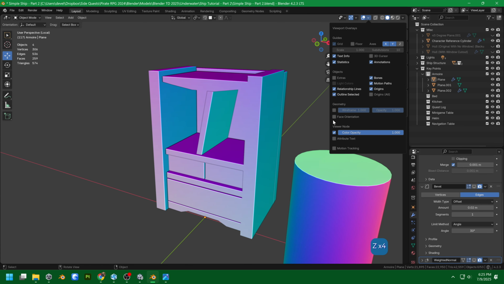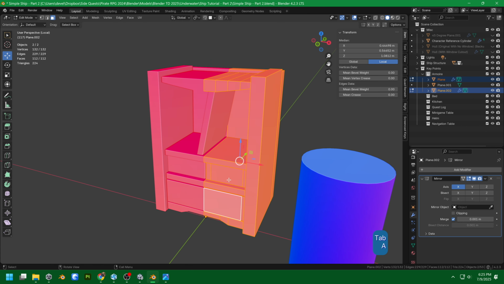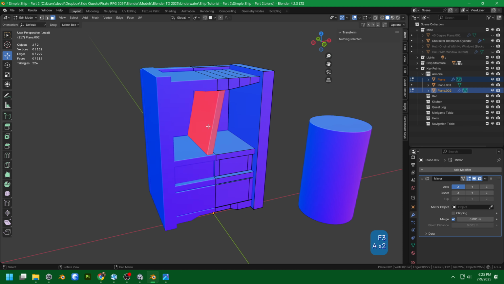At this point, I noticed the normals were facing the wrong direction, so I grabbed everything and flipped it.